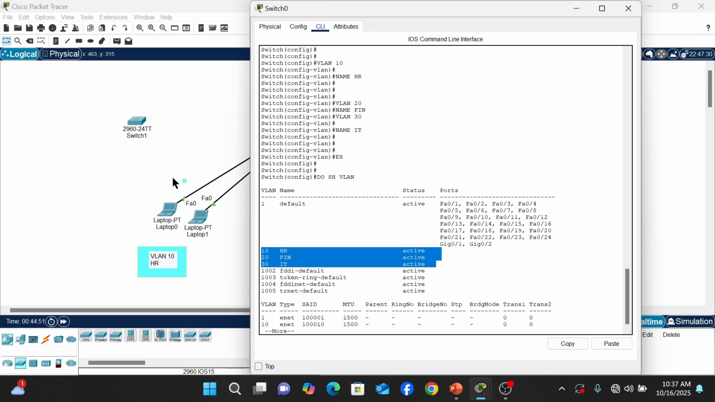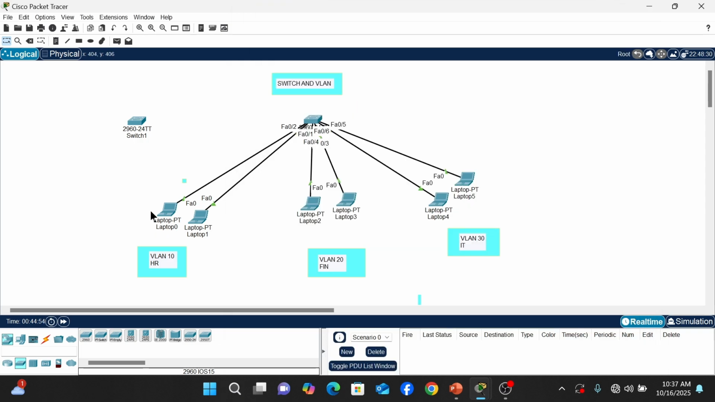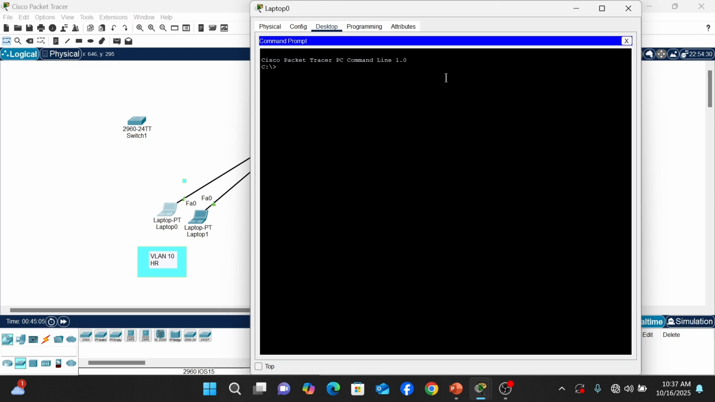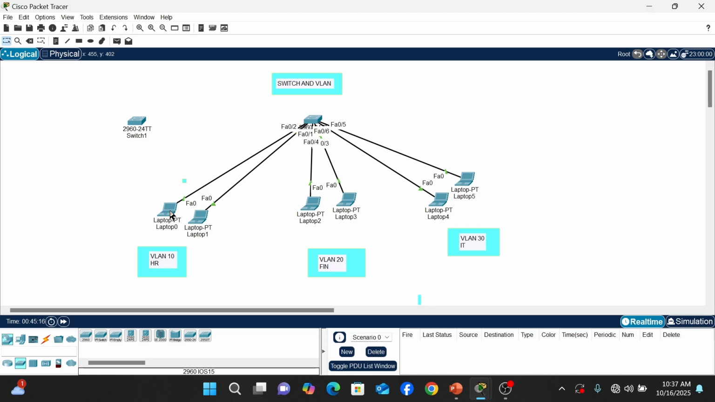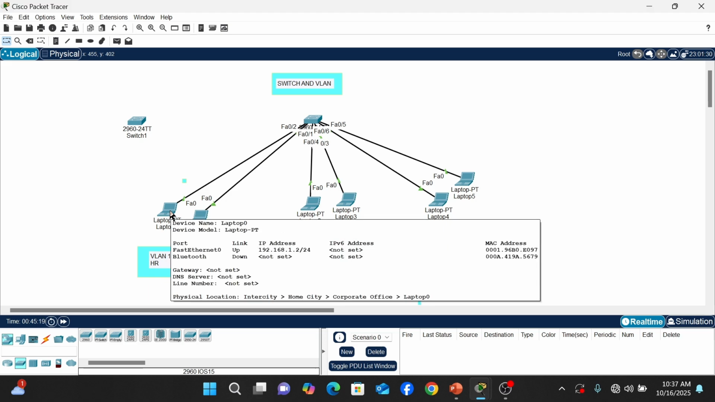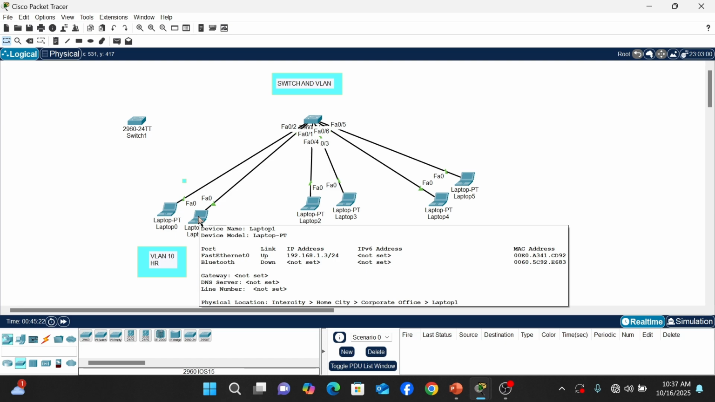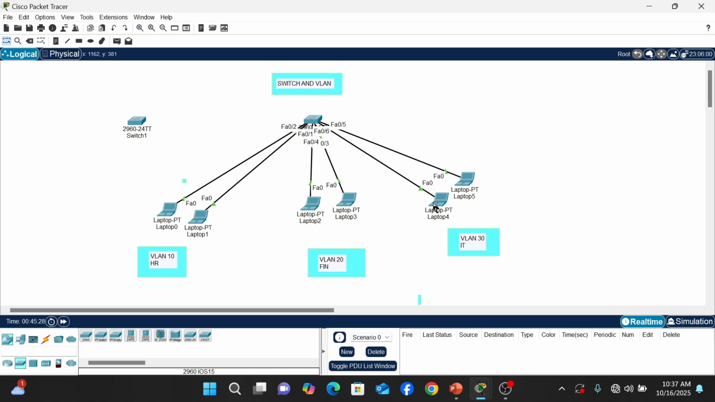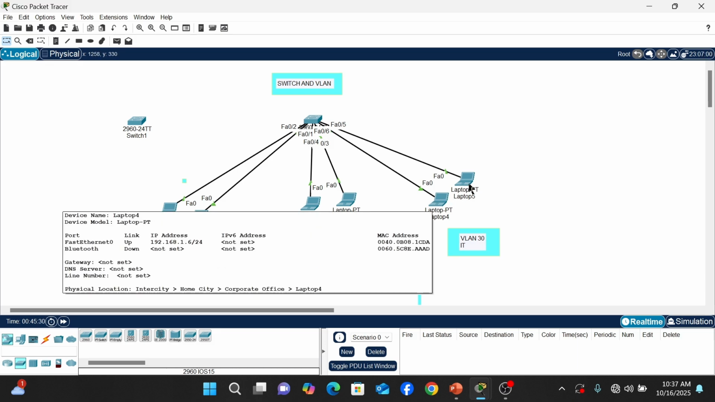Why no ports are being assigned, let's test for communication and see if the devices on the switch can communicate. I've already assigned IP addresses to the host laptops. Now let's ping for communication. Ping 192.168.1.4. Now as you can see, we are getting a response. So this is 192.168.1.2, and this is 192.168.1.3. This one takes .4, this one takes .5, this one takes .6, and this one takes .7.